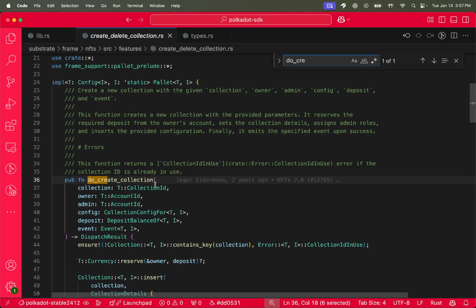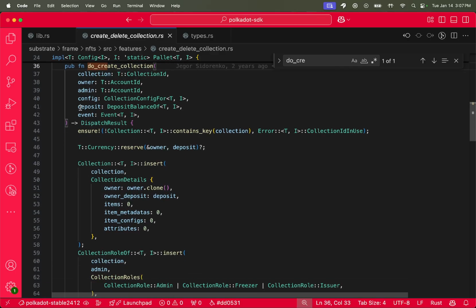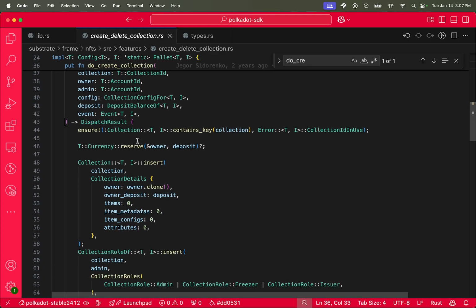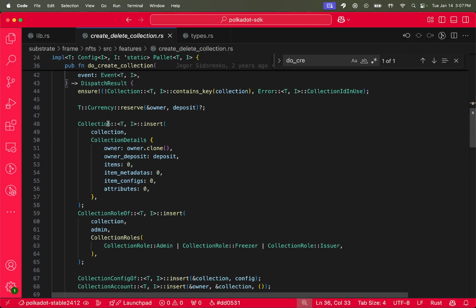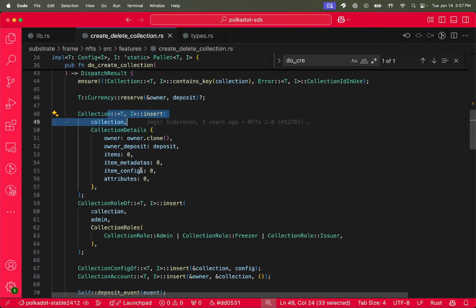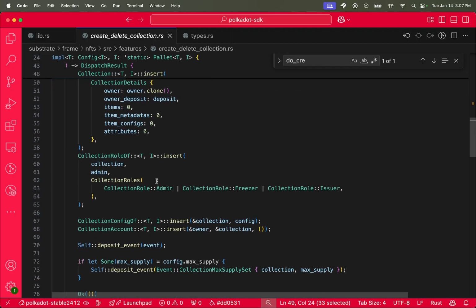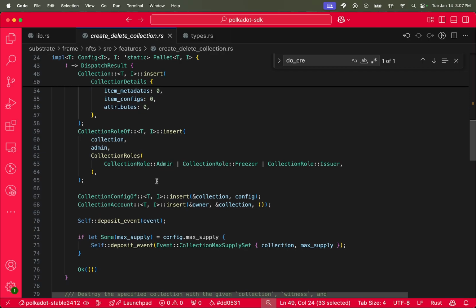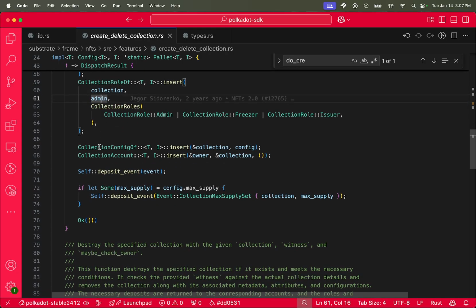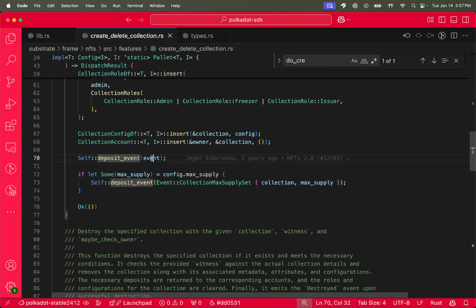There it is, do create collection, right? These are functions that are used in our dispatchables depending on if the feature is enabled or disabled. Do create collection is the function for creating the collection, and you can see that it's grabbing the deposit from the account, inserting a new collection, and setting the roles. There's the collection, there's the admin, and then it's depositing the event.